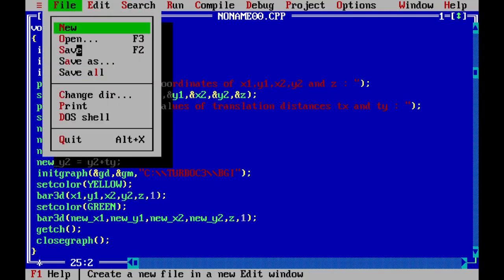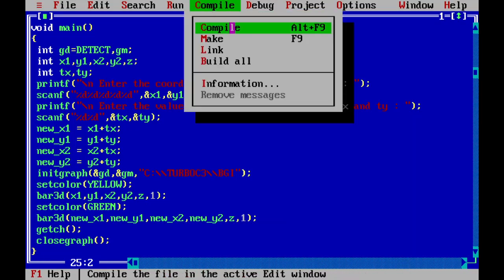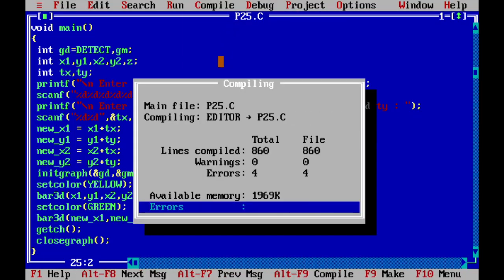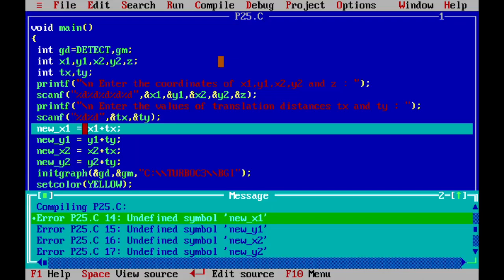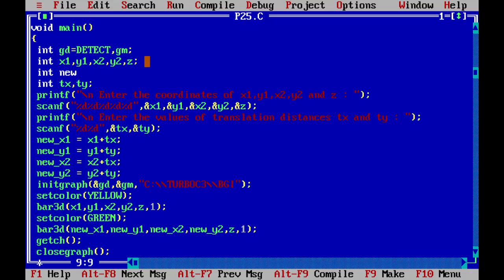Save this file, give some name, suppose p25.c. Okay, compile this program. Errors, undefined symbol new x. Okay, so we have not declared this variable, so I will declare this variable integer newx1, newy1, newx2, newy2.